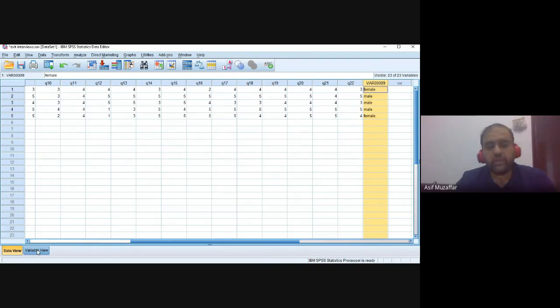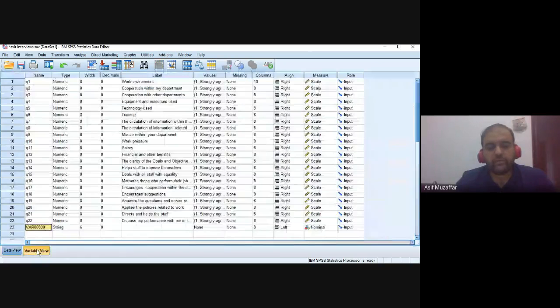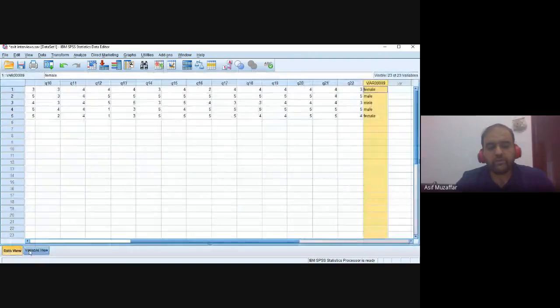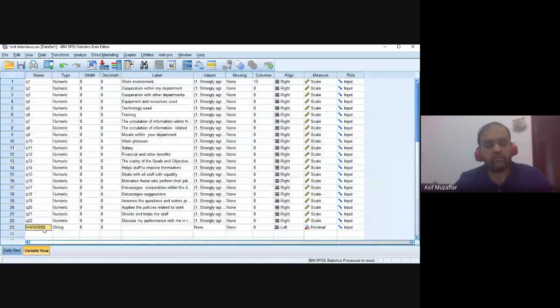Now, how can you change it? Go to variable view, which is at the bottom. You can see the 2 buttons on the bottom, and I will just write Q23. Now, this is question number 23 for me. And see, it is not a numerical value. It is a string. String means text. Okay. And here you can put the question. This question will be: what is your gender?